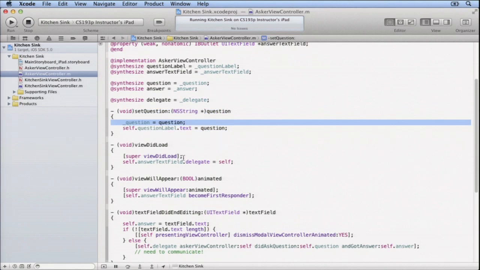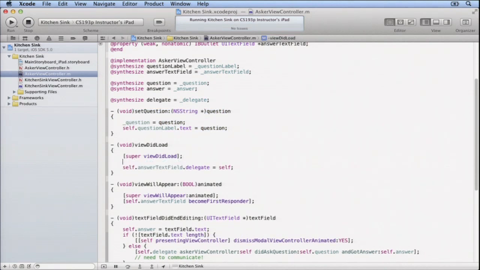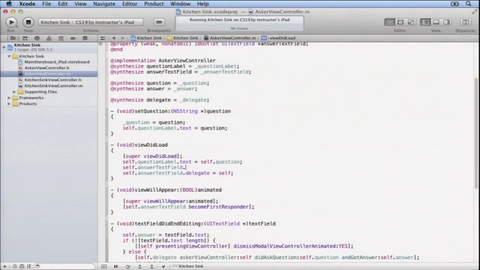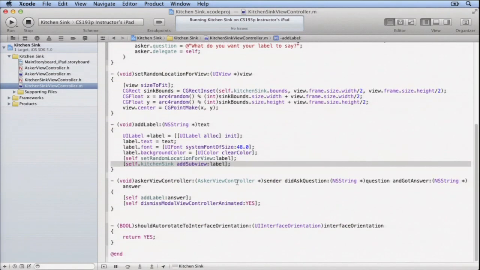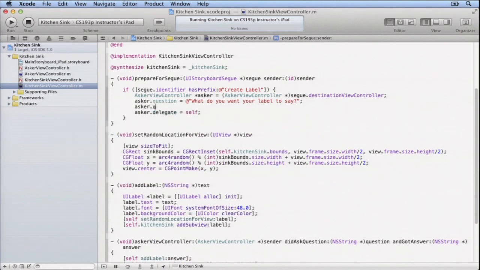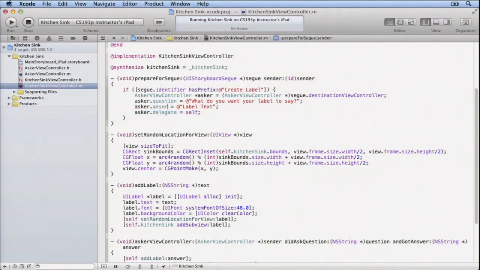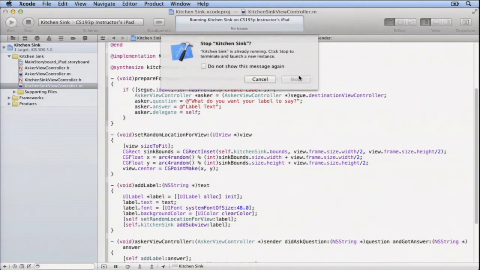Now, luckily, we have question, which is a local property. So in our viewDidLoad, for example, we can just say self.questionLabel.text equals self.question. Okay, so that means if our question gets set before we get loaded, we'll update it. Another thing we could do here, by the way, which is kind of fun, is we could set our answer text field's placeholder to be answer. And then when we call it here, we could say asker.question equals a placeholder, kind of a prompting answer, like label text. Okay, now when we run, oh, sorry, answer. Ooh, you guys are good. See, you're getting used to fixing me on the fly here. It's good.